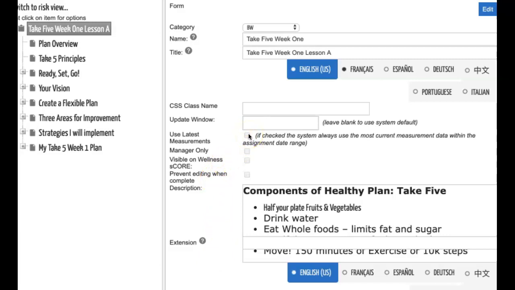If we were doing Nikki, for instance, the measurements literal on this, I'm going to leave it unchecked because this is a plan that they are doing. They're looking at the components of the Take 5 and then moving on from there.